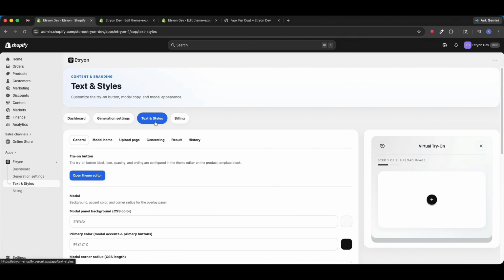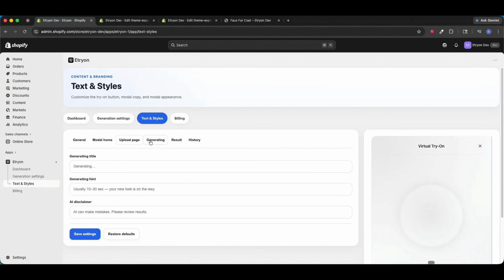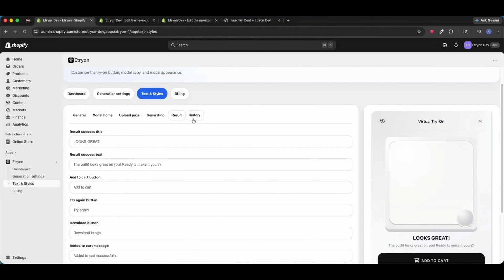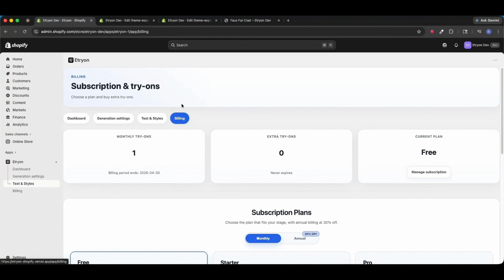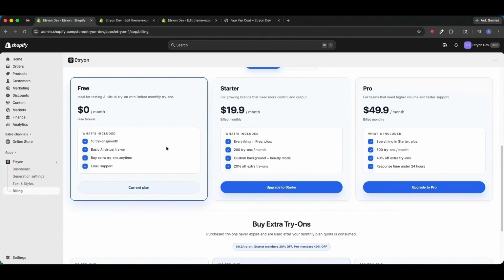In Text and Styles, merchants can customize the copy and visual styles across the try-on modal to keep the experience consistent with the storefront theme. Finally, in billing, merchants can manage their subscription plan and purchase additional try-on packs when needed.